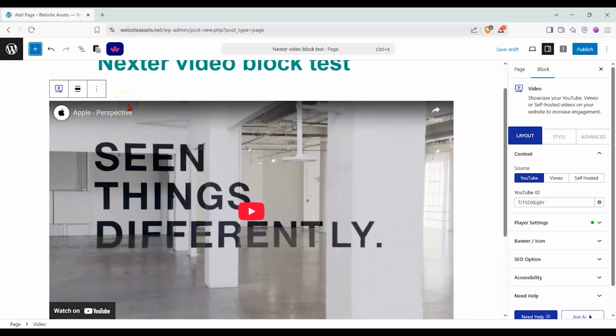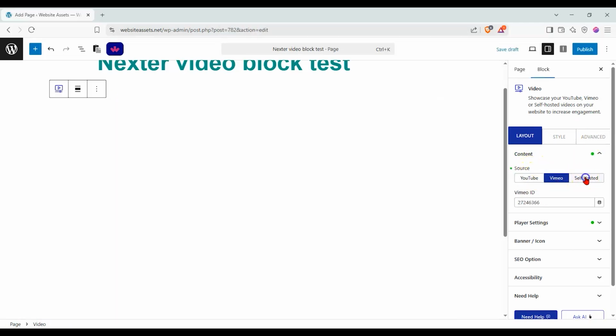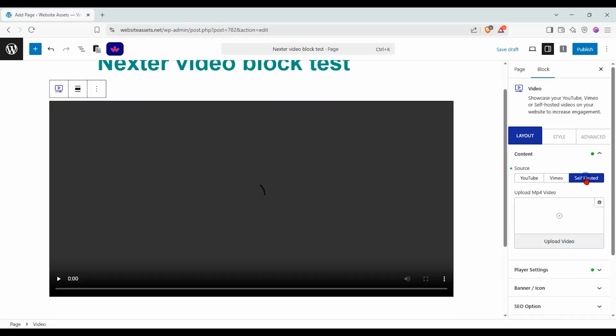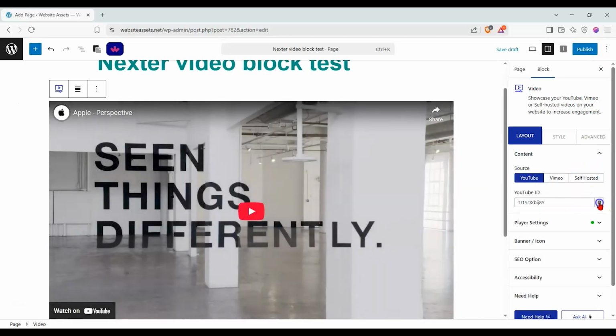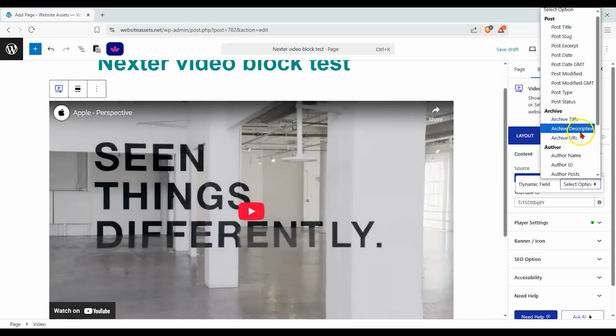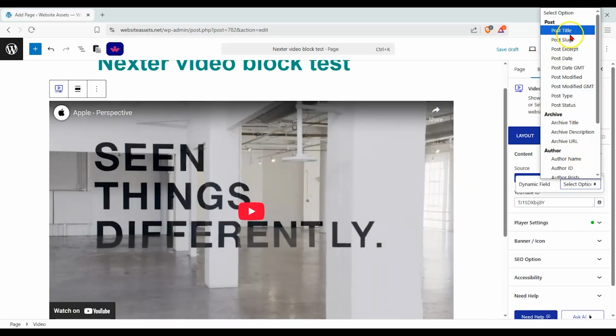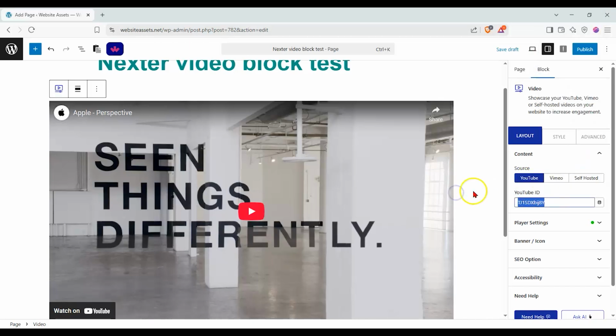By default, it's just a video from the Apple Corporation. And here we can choose the source of the video. We can either choose a YouTube ID, a Vimeo ID, or self-hosted, which is just going to be a video from our media library. And we can have the YouTube ID be a dynamic field, so if we have something in our posts or titles, we can do that.